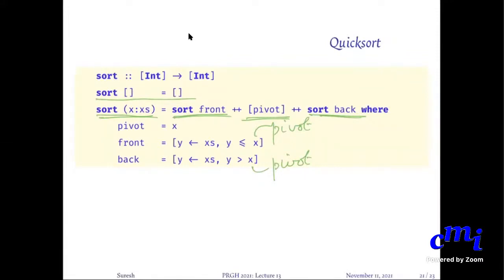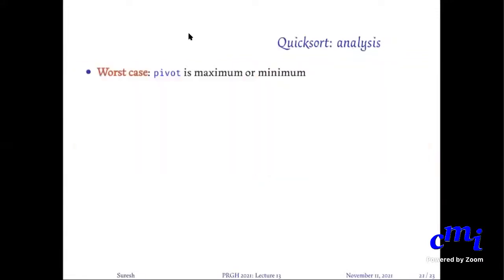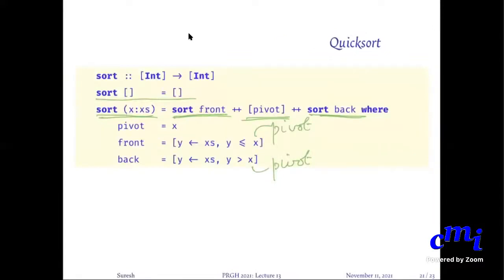But as it turns out, the built-in Haskell sort is the merge sort that we talked about, but an improved version of merge sort.